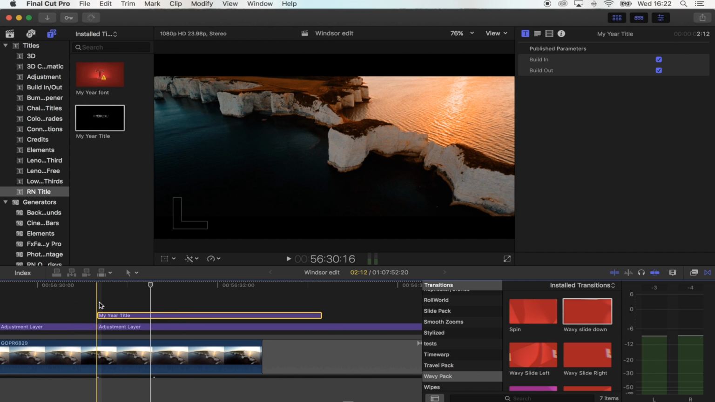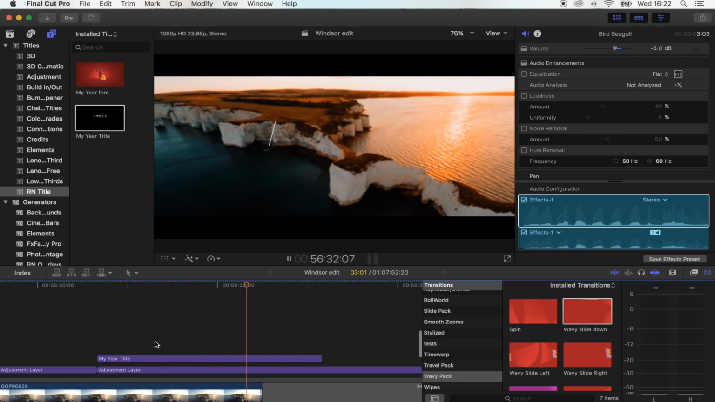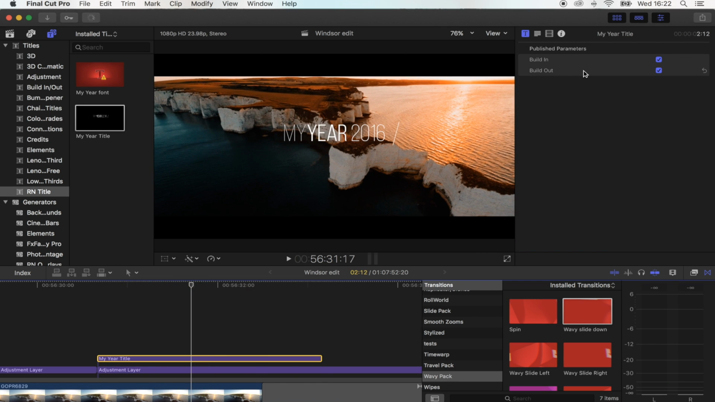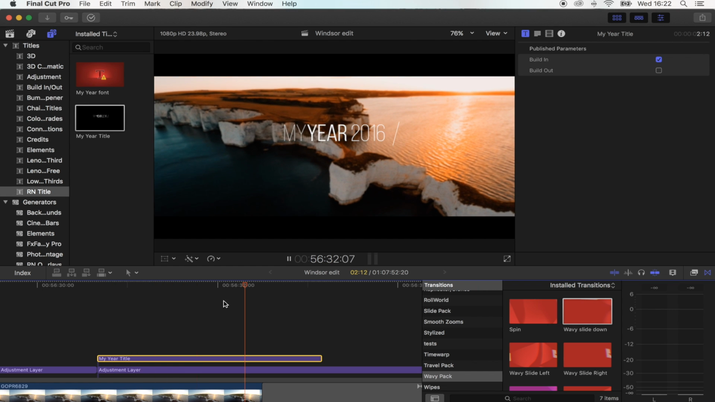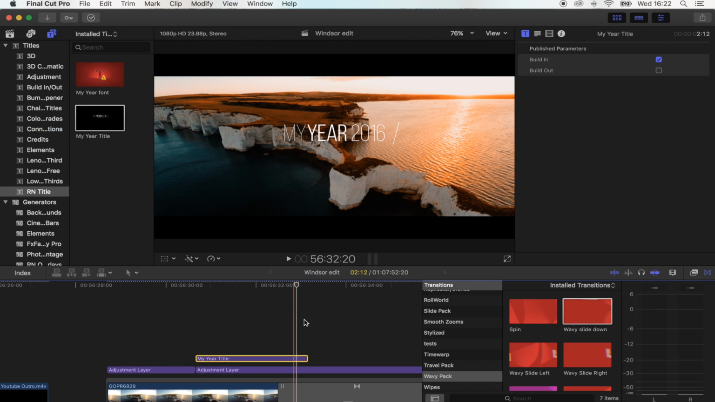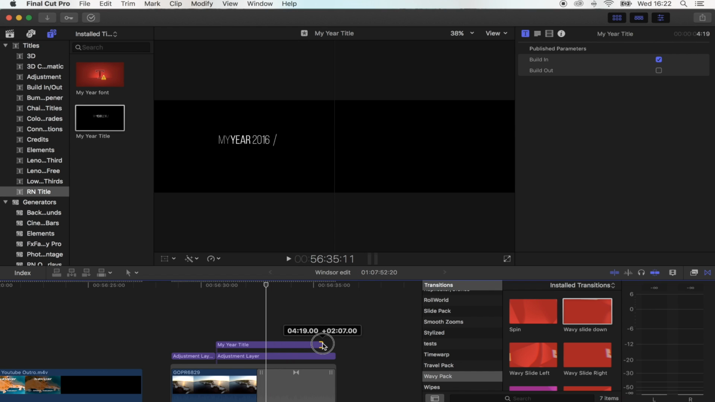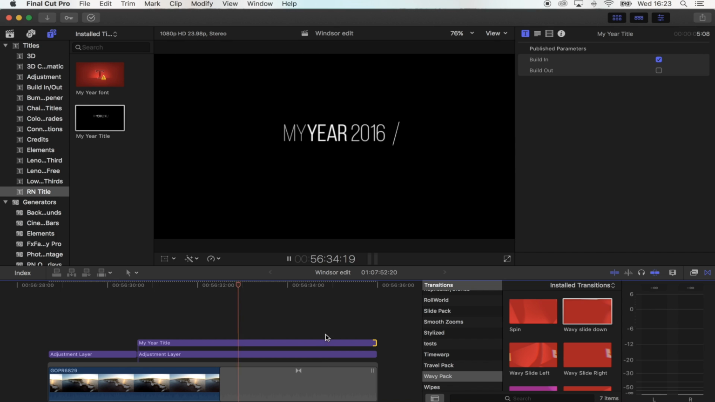So once you drag this in, it will look like this. So it will come on and then it will go off quite quickly. There's an option to turn the build out off, so if you just want it to scroll on, then it will just stay there. And to make it hold for longer, all you need to do is just extend the title there at the bottom, and then it will just stay there and go off.